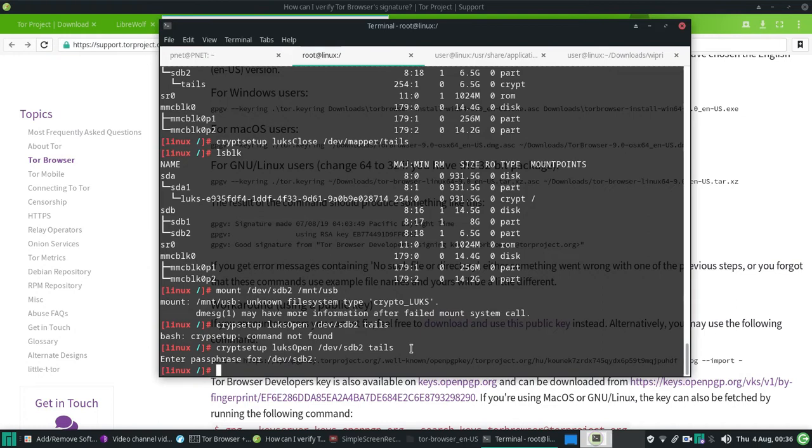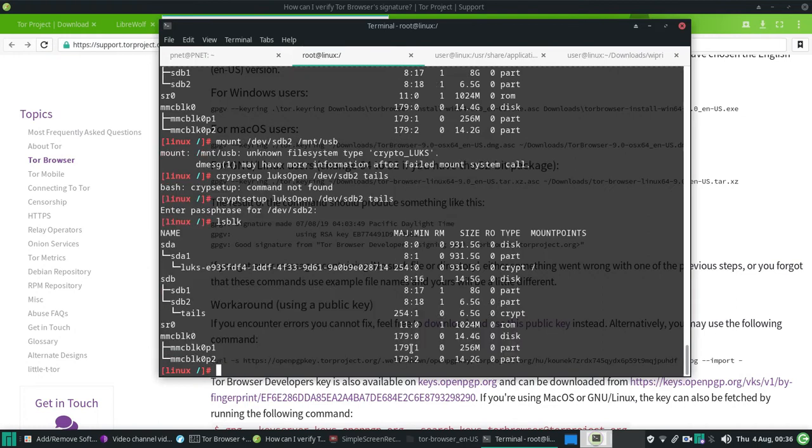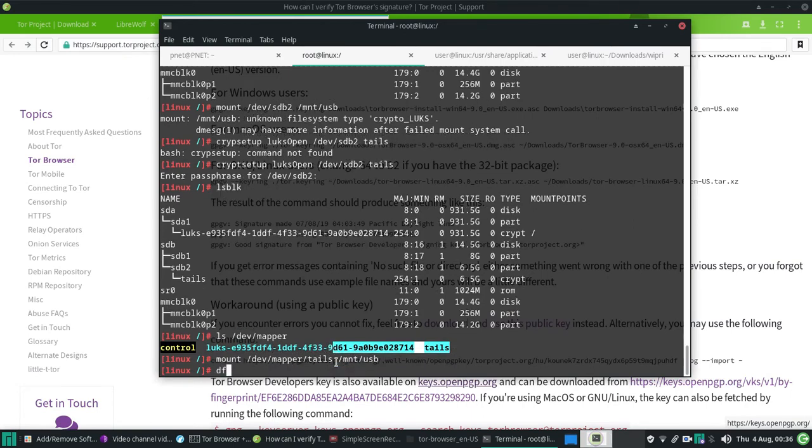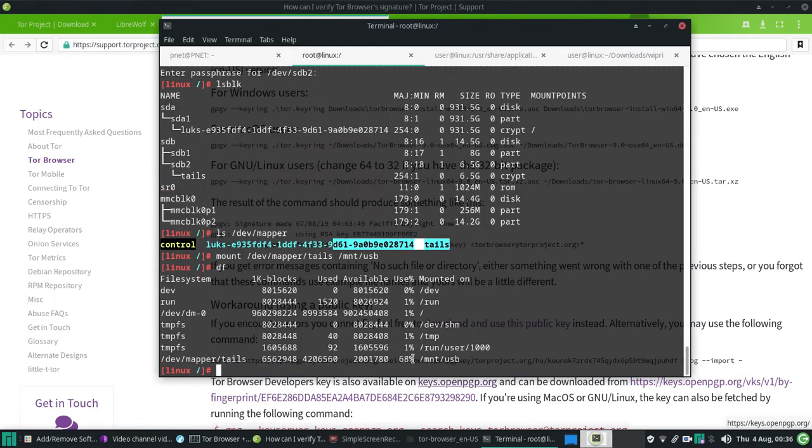Now that I've entered the correct password and the volume is unlocked, I can then mount that volume. Where it's going to be stored after you use cryptsetup to unlock it is /dev/mapper. And so you'll see the different volumes here, and we'll end up mounting it by using mount /dev/mapper/tails, and then the location we want it to be. What we'll see is the df command will show it's mounted on /mnt/usb.